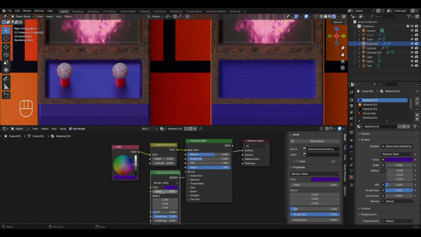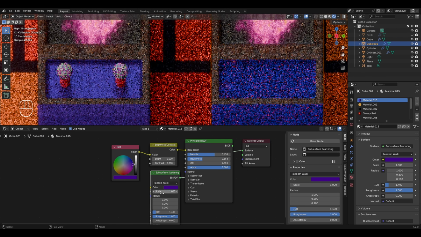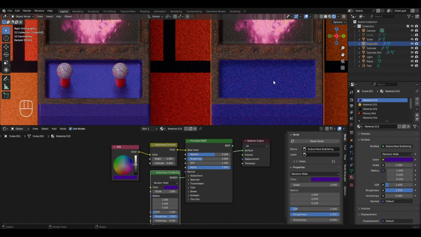In fact, if I go to the scale value and increase this from 0.05 to something like 1 or 2, then the effect of red light will be much more visible on this material, and the only reason this is happening is that the subsurface scattering node is simply allowing the colored lights to pass through the surface of the particular object.